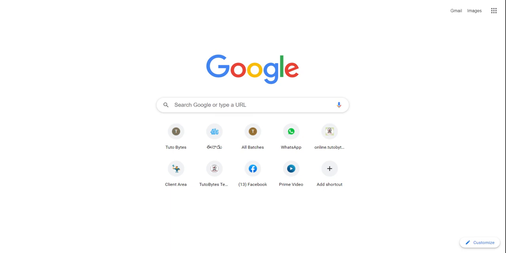I would like to show you the tracker tool, because that is the tool that everyone started using. Most of the newcomers are there in the system today. So I would like to introduce the tracker tool and the way that you need to use it. You just need to type tracker.tutobytes.com.